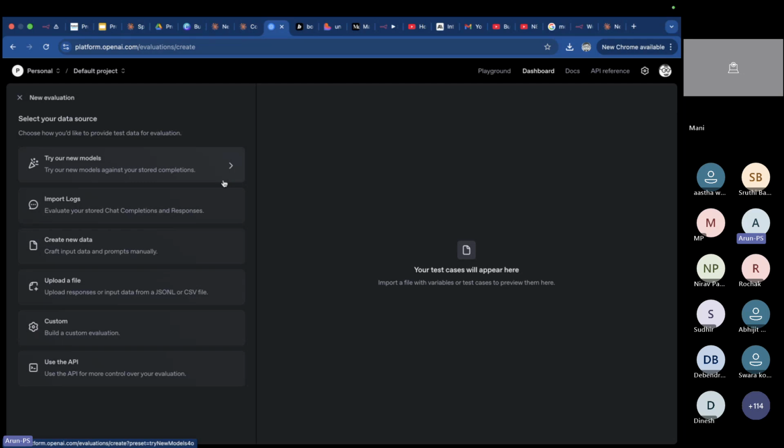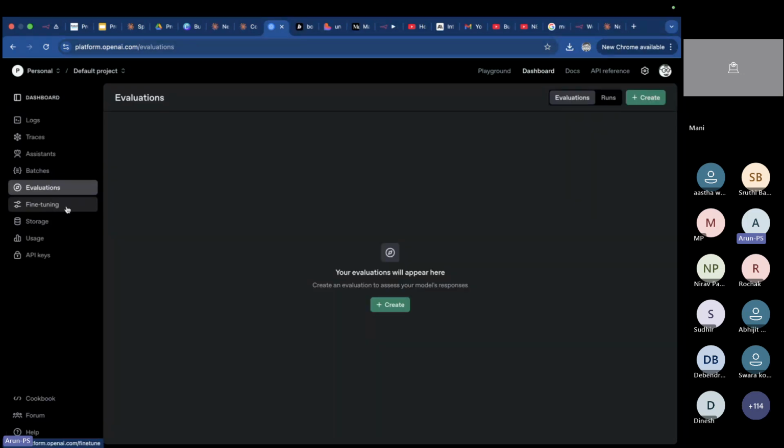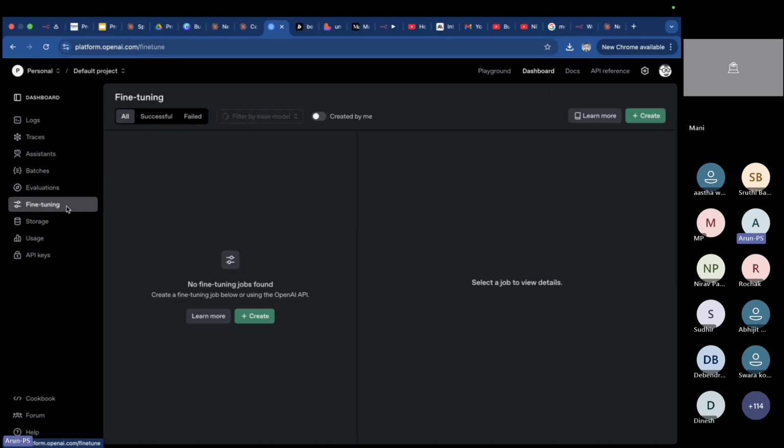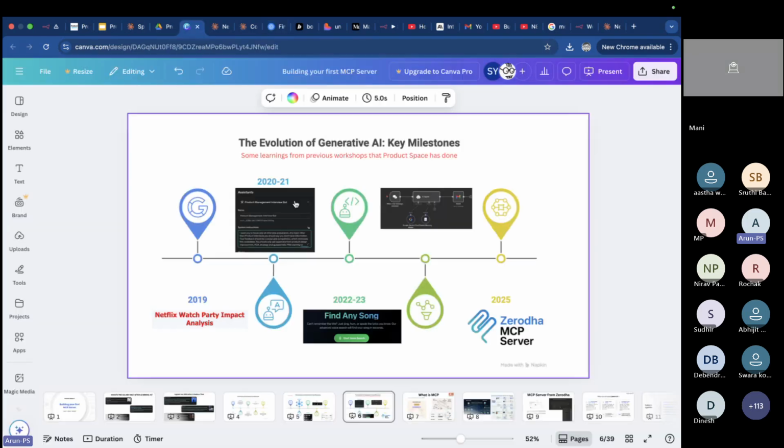I am explaining these today because these are probably the latest features that you yourself have not used in GPT since the last workshop that we did. Similarly, fine tuning is now provided out of the box in the playground itself. So this is exactly what we did in the second phase, probably the start of 2024. This is what we were doing.